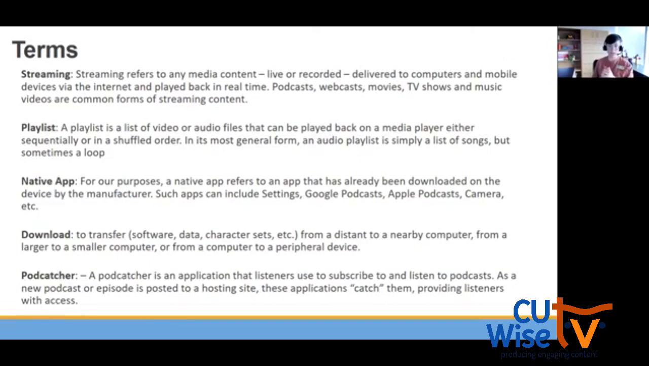Keep in mind that some downloads you may have to pay for, some are free. There's tons of different types of downloading, but when we talk about downloading, that's just like getting something from a distant computer to your computer.